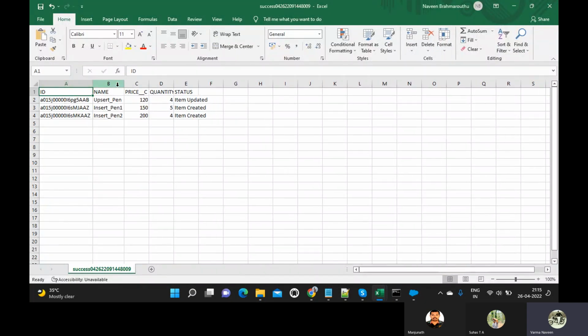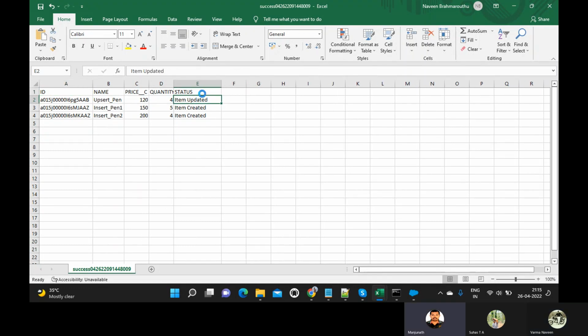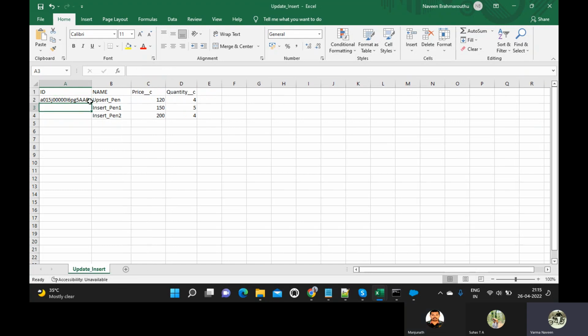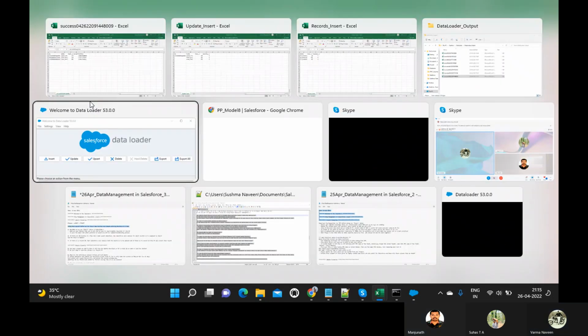See, for the first one, what is it showing? Status? Updated, item updated. For two, item created. Correct. And automatically a record ID is allotted to these two. Because now let's look at this.